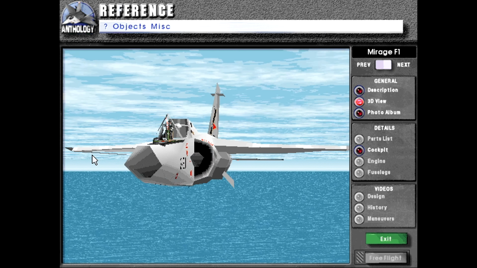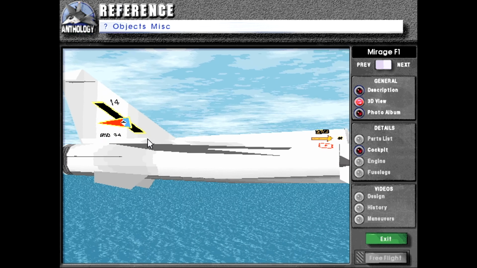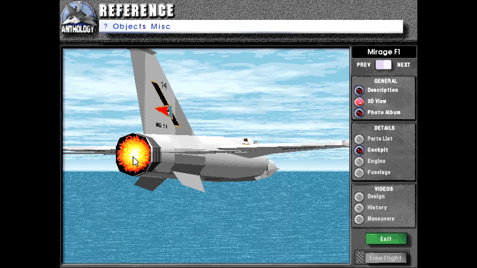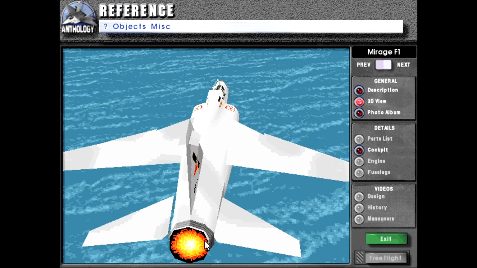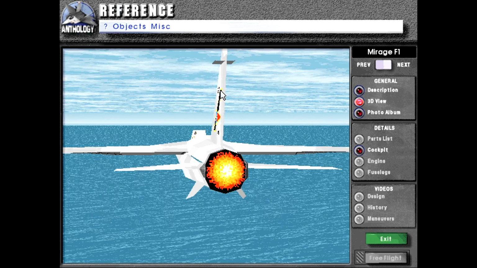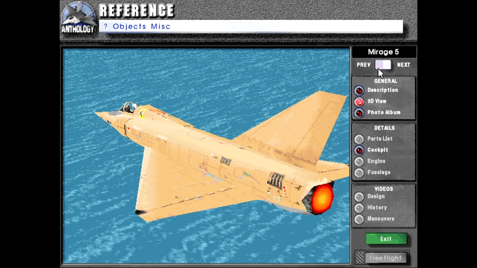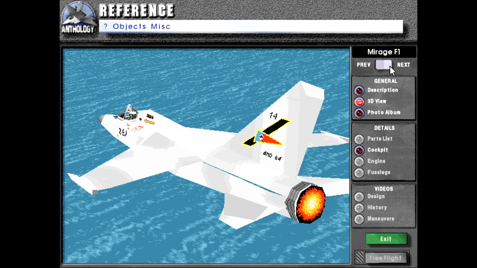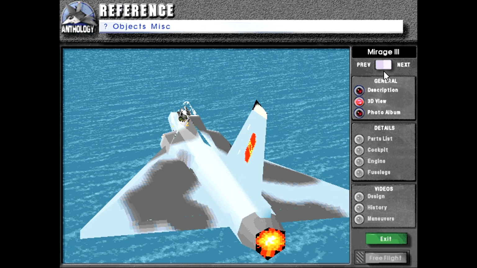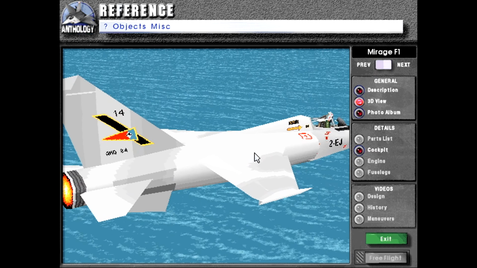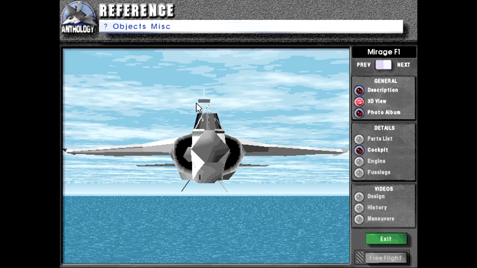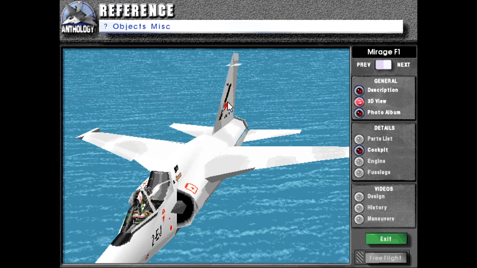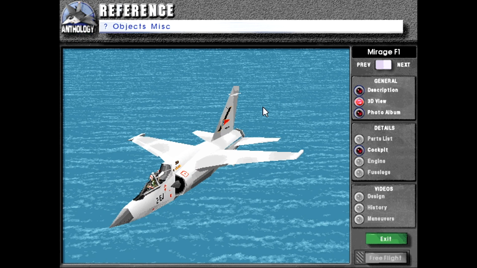Otherwise, it's the same. You can kind of see how the two air intakes are on both sides of the fuselage, and they come back to a centerline single engine, which is in line with all the others. But yeah, so that makes it a little bit of a unique fighter, at least for the French in that regard.